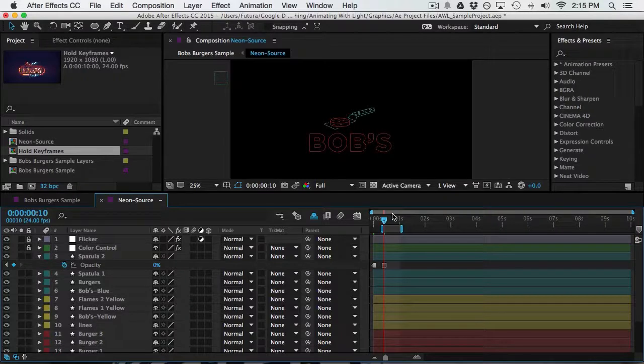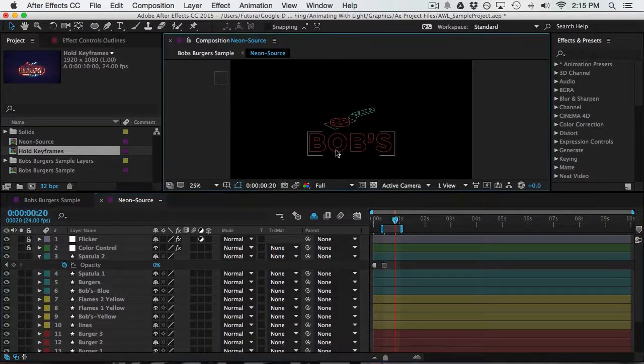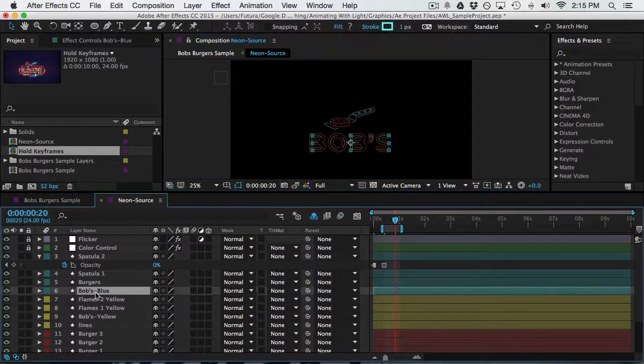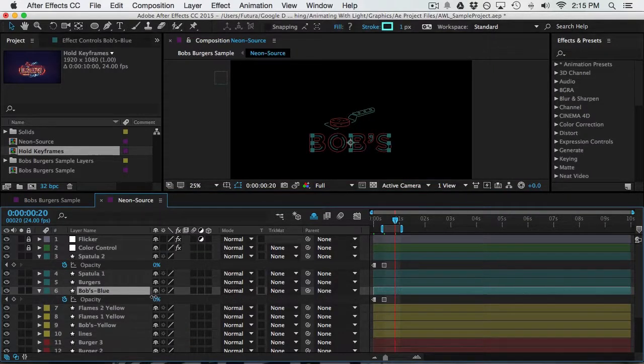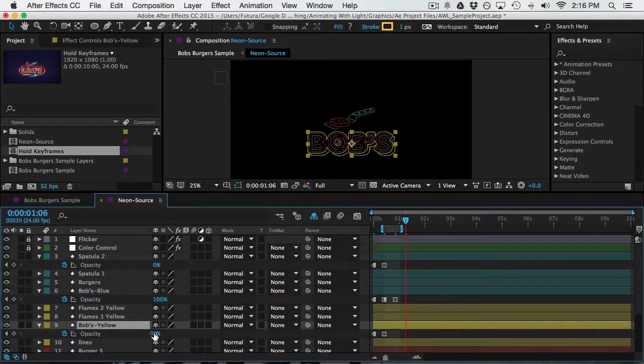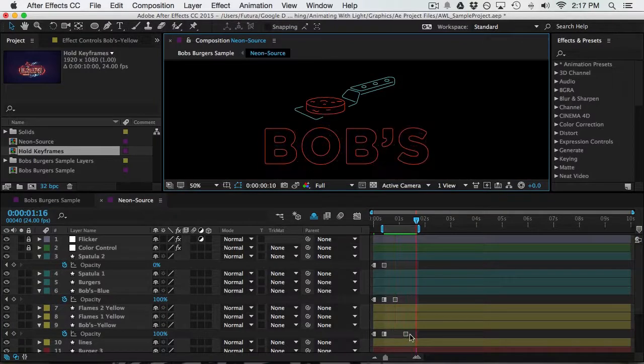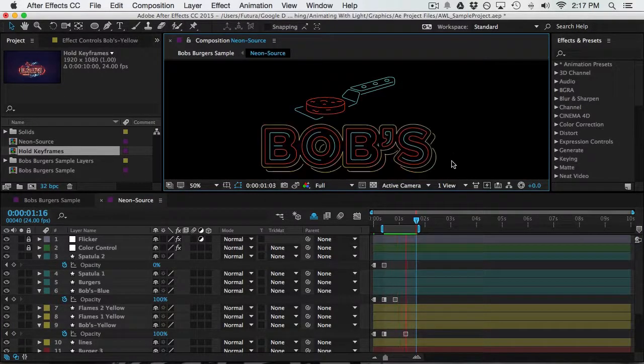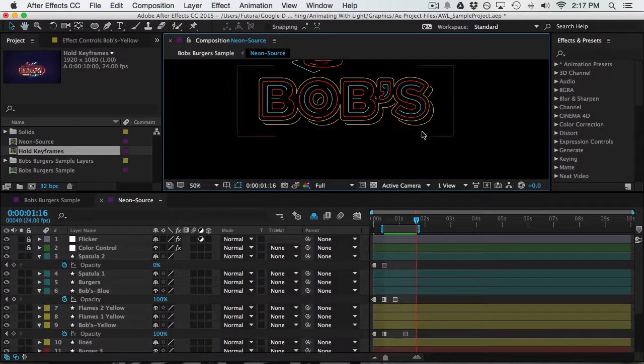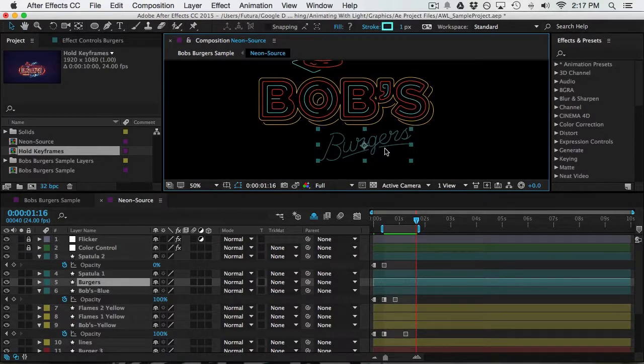So I'll hold Shift and press Page Down to jump forward 10 frames. Then I want to turn on the blue inline of the text. So I'll open up the opacity by pressing T on the keyboard and change the value from 0 to 100. Then I'll jump 10 frames forward again and turn on the yellow outline for that text, change it to 100%, and then preview that animation so far. So you can see very easily with these hold keyframes, we can simulate a neon sign turning on and off. It's really that simple. Alright, now I want to jump down to the word Burgers and do something a little bit differently with that one.